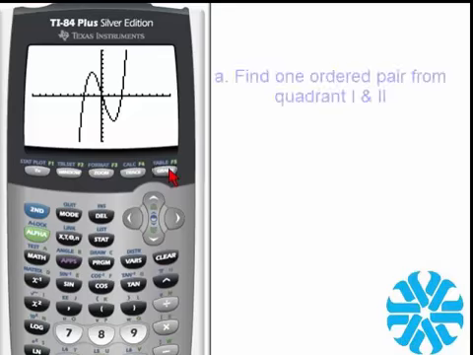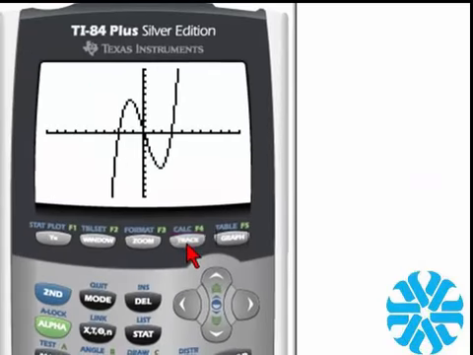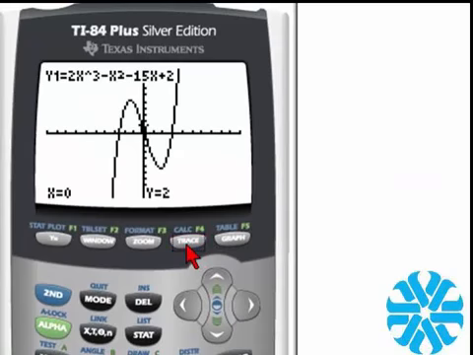For part 1, we wanted to find an ordered pair from quadrant 1 and quadrant 2. So here's quadrant 1 and here's quadrant 2. So we'll start out by using the trace key, and notice that the cursor is flashing on this particular function. This is the function we inputted earlier. And then here are the coordinates of where the cursor is located.